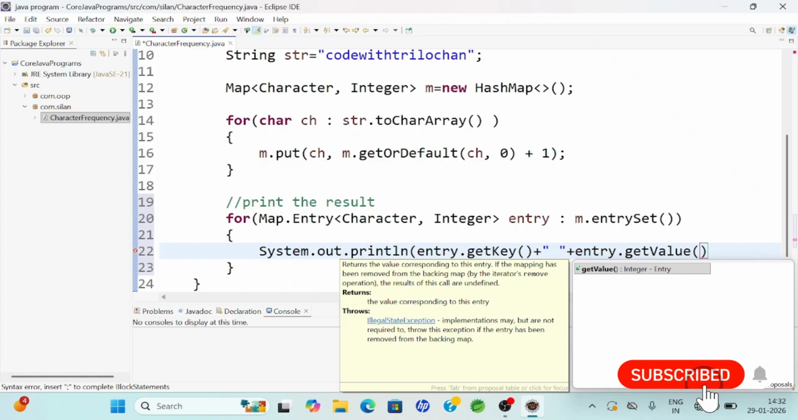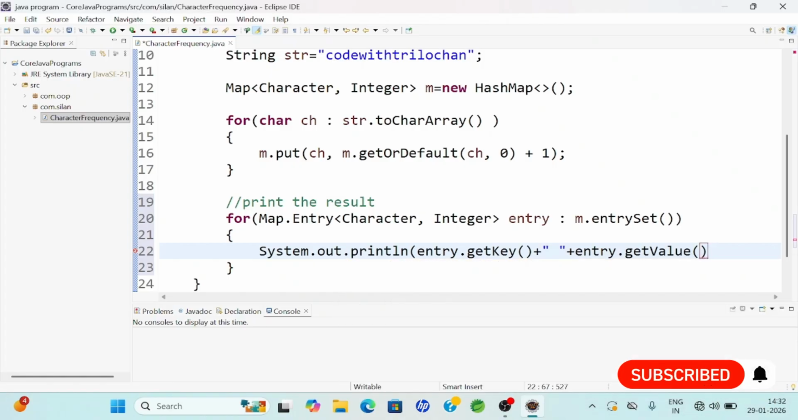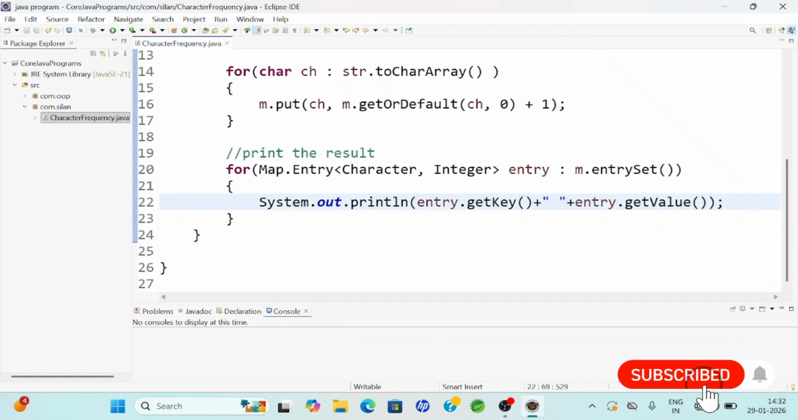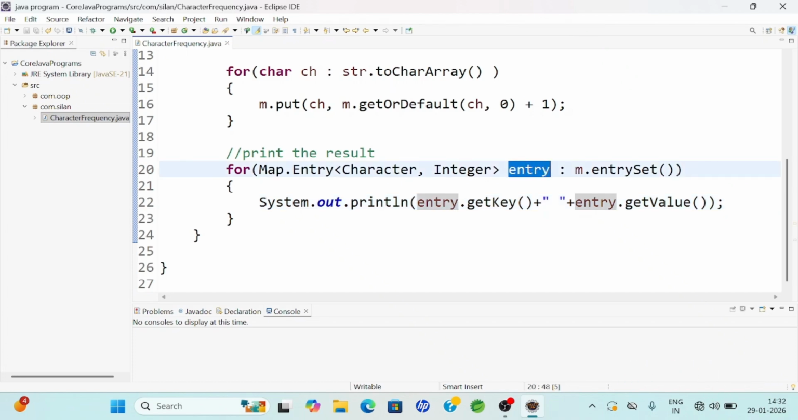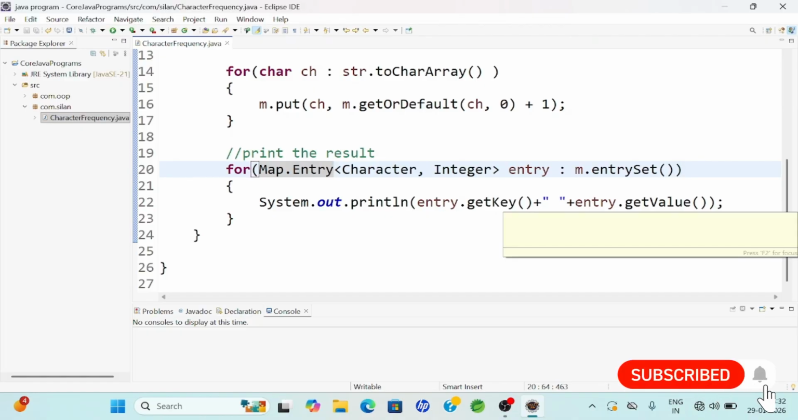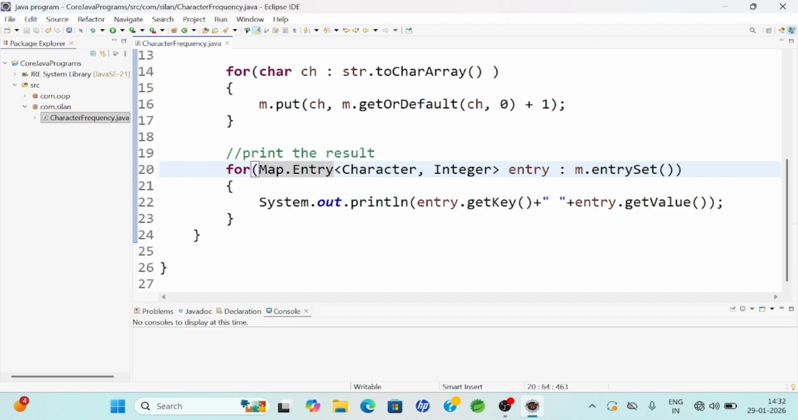Okay, this. So for printing the result, what I wrote: I created an entry object. This is the object of Entry. Entry is a sub interface of Map. So it is another for each loop for printing the result that I have taken.